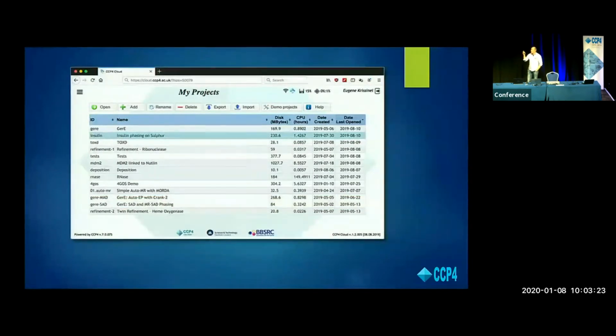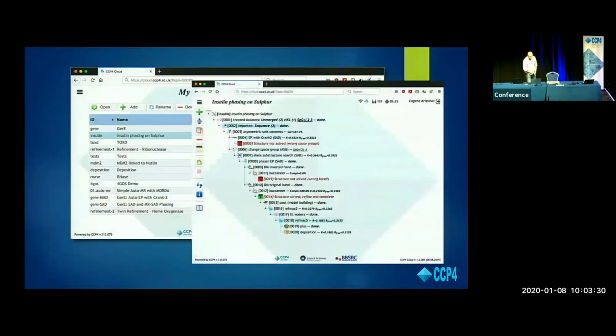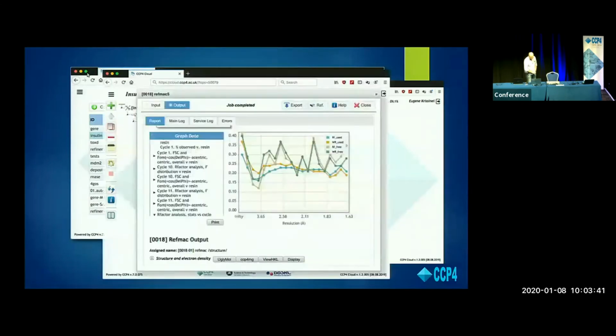It's all done through a web browser, and it has a project interface like this where you list your projects. Each project then has a tree-like structure where you can see the jobs that you've run. You can run down through each of the steps that you've taken in structure solution. And then each job itself has a nicely formatted report page where you can view graphs, and you can look at numbers, and you can launch browser-based viewers to see how things are going.